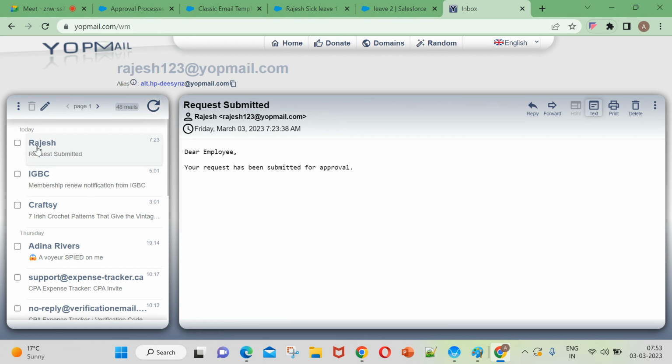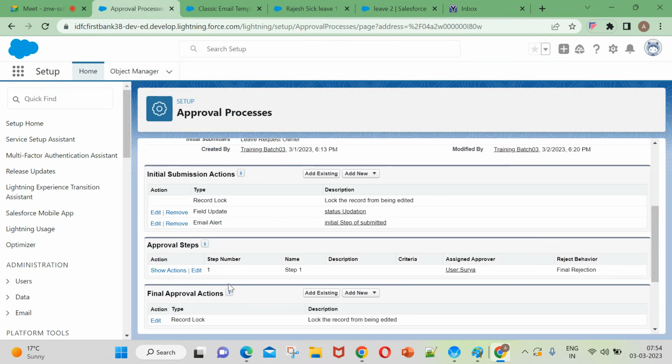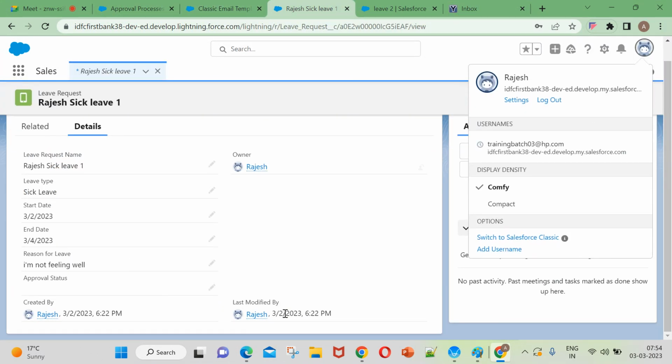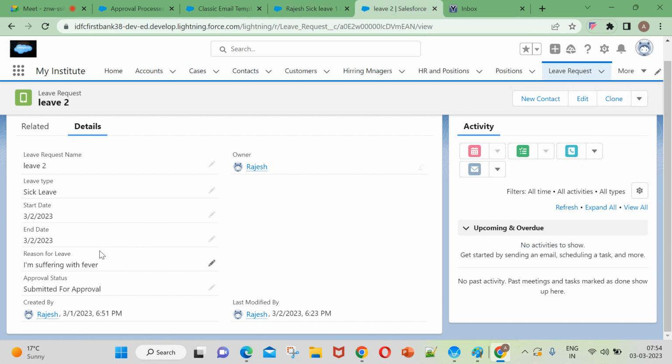See, leave request submitted. He got that mail, right? "Dear employee, your request has been submitted for approval." Got it? Clear? He got the mail, and the record updation was also done, like submitted for approval. The same way, once he submitted for approval, he got the mail and the approval status was updated as submitted for approval.